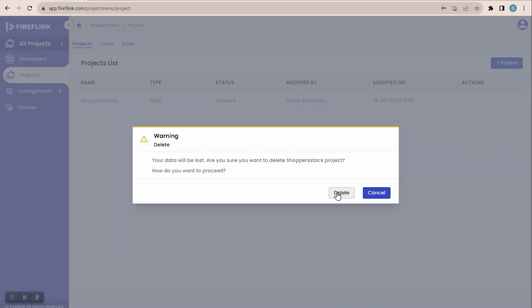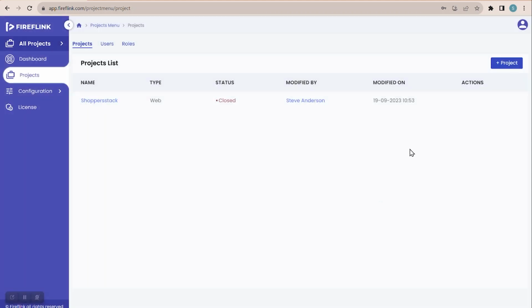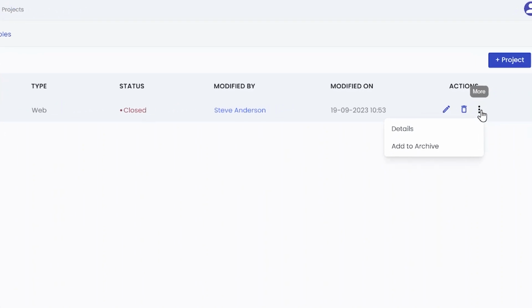As of now, I don't want to delete the project, so I'll just say cancel. So the understanding is the closed projects can be deleted. Okay. Now let me just go to the more option. When I click on the more option, if you can see, I have two options now. One is detail, one is add to archive. This archive is a different status which we will be discussing in a further session.